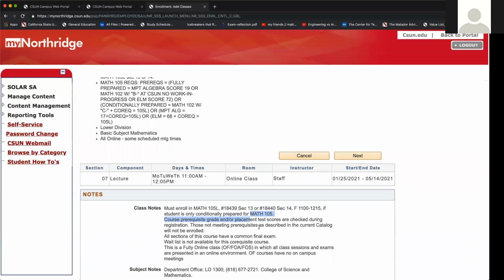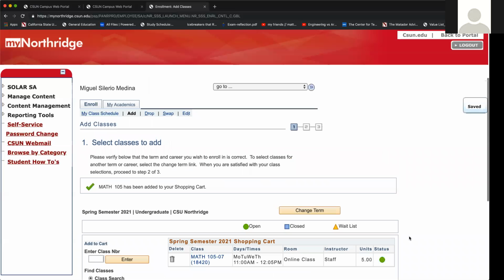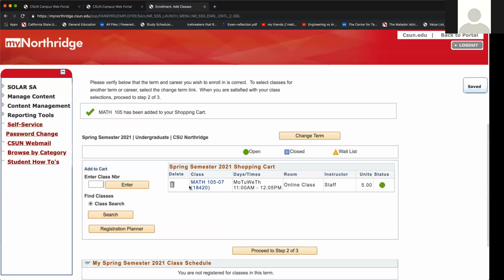I'm going to write both of those down on a scratch piece of paper that I have handy. Click next. And then you'll see that the Math 105 lecture has been added to your shopping cart. Now you're not finished yet. In order to enroll in this class, you also need to add the lab with it. If you don't add both the lecture and the lab, then you will not be able to enroll in this class.